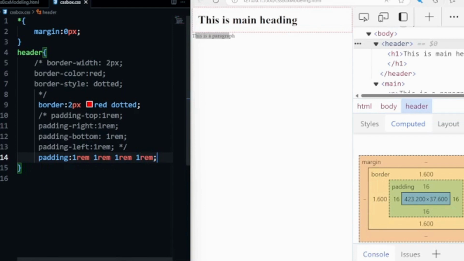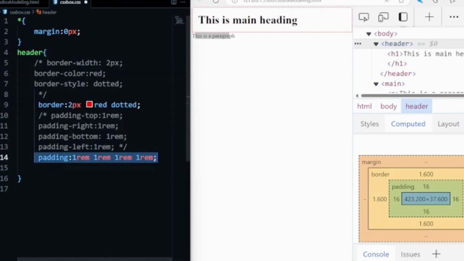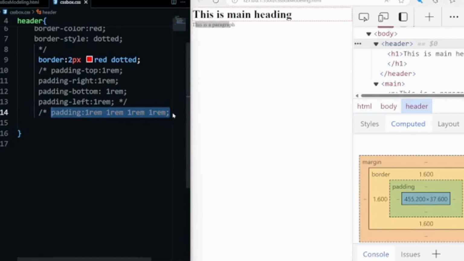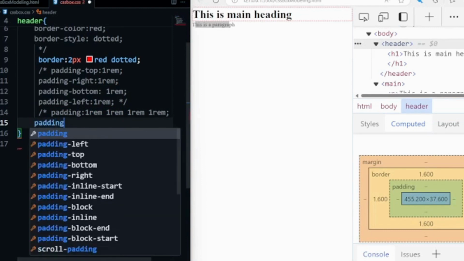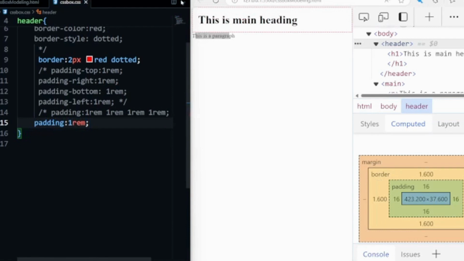Another short form is called the shortest form. If you have all these paddings of similar size, let me just comment this code first. What you can do is just write padding: 1 rem. This will apply to all your 4 sides.